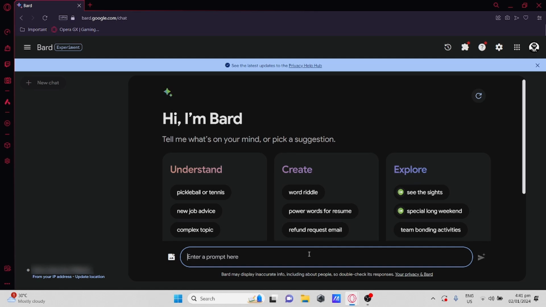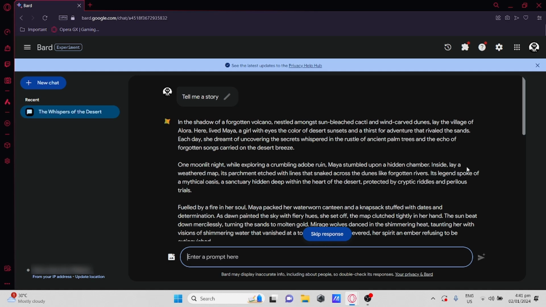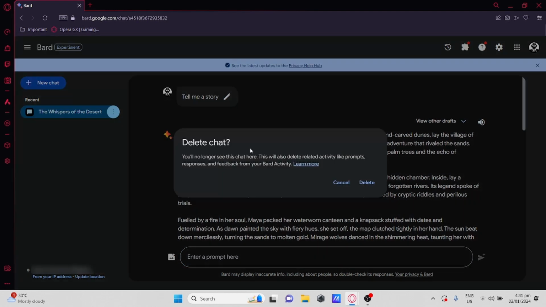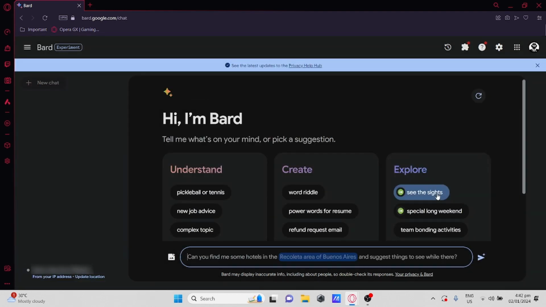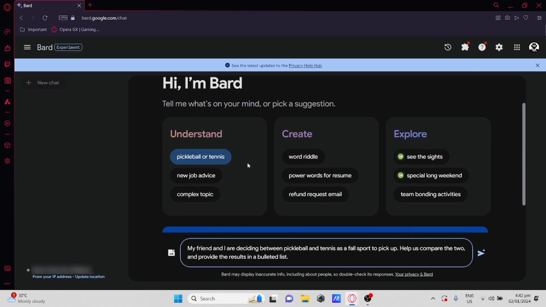With Bard, you can experience benefits of Gemini Pro. Bard Advanced is a new version of Bard that is powered by Gemini Ultra. It offers a number of new features and improvements. To use Bard, you can just type any prompt you like, and Bard can just give you what you need. You can also use Bard for suggestions or for questions like see the sights, word riddle, pickleball or tennis, new job advice, and many more.